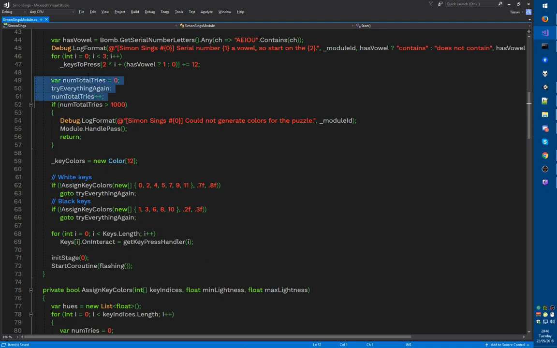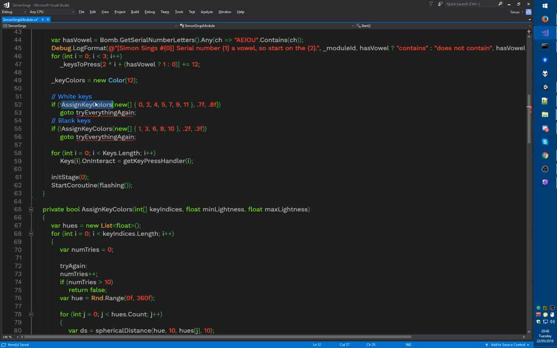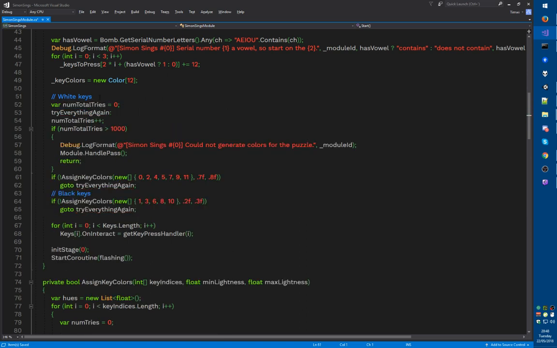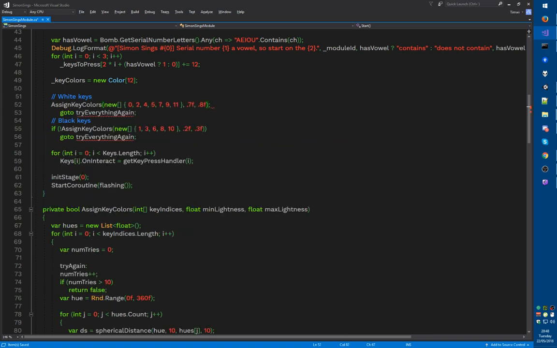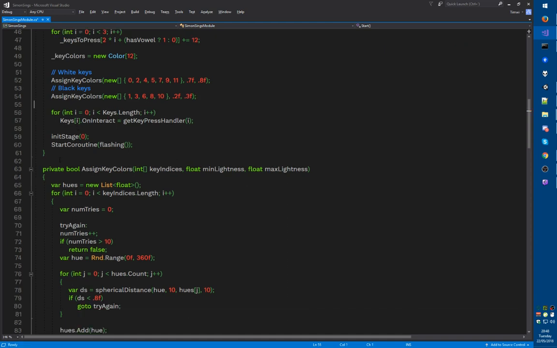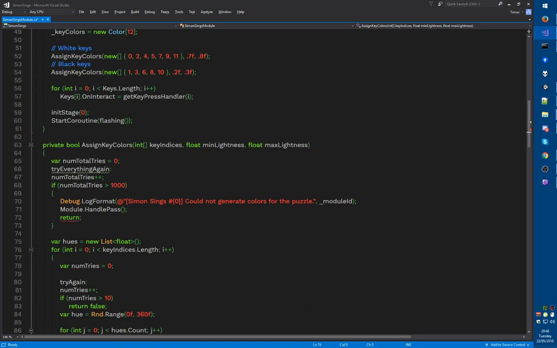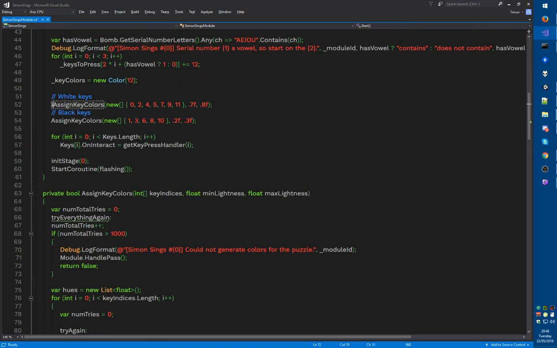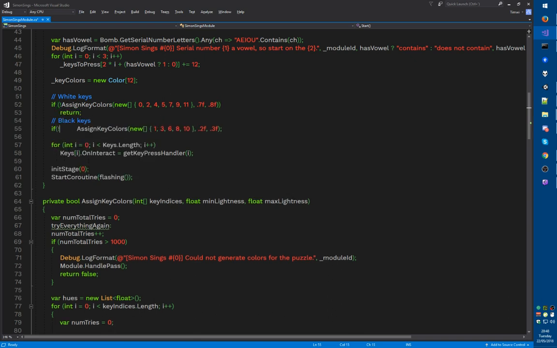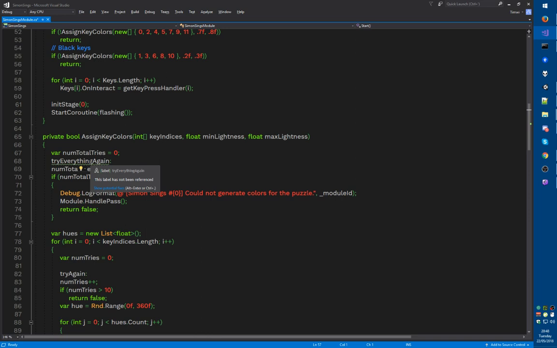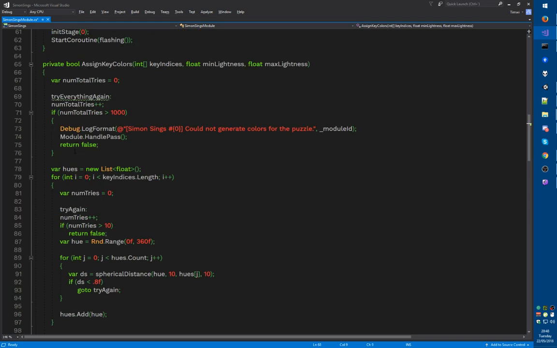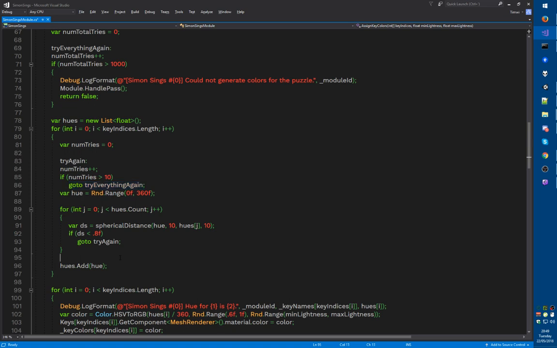Okay, except that at this point, I mean, once we have the colors for the white keys, we probably don't want to try them again. So I'm going to copy and paste this, but then this should really be part of the assign key colors part. So I'm actually gonna put that in there. And then return false. So if not that, then return. This label is not being referenced. Right, that's because here I want to go to try everything again, and that should be it.